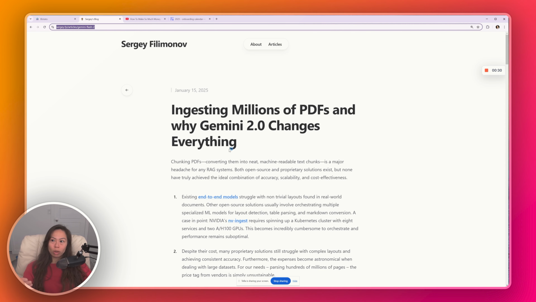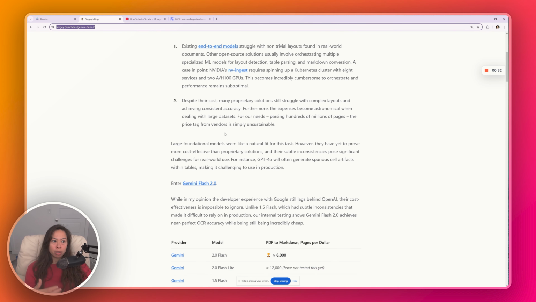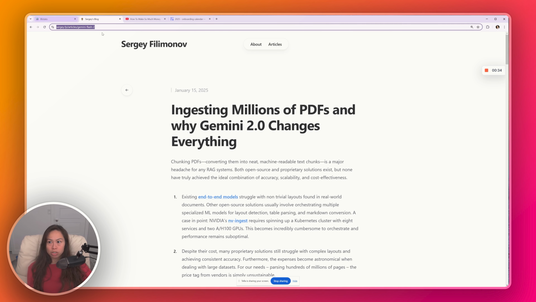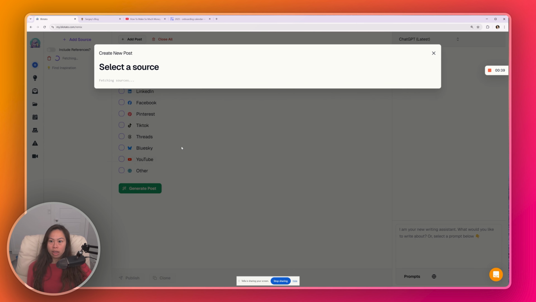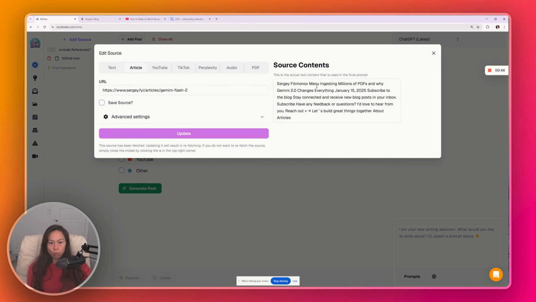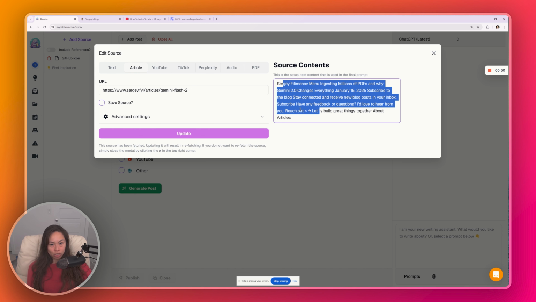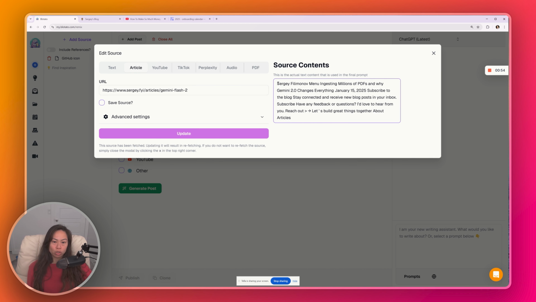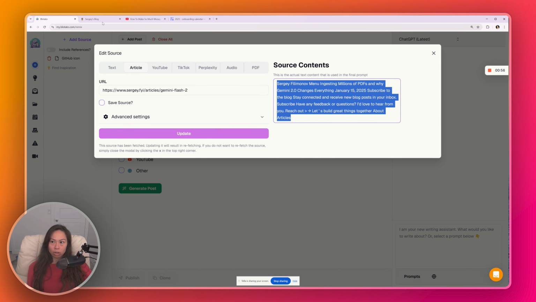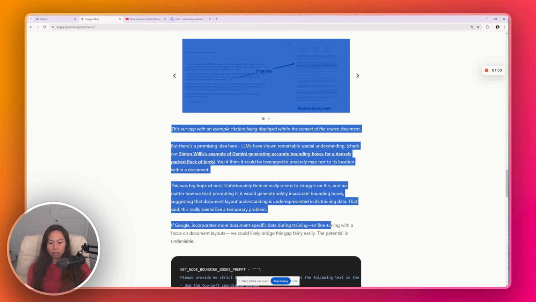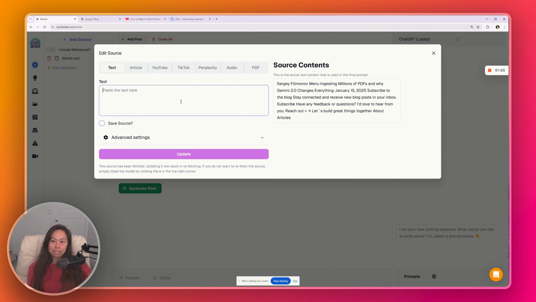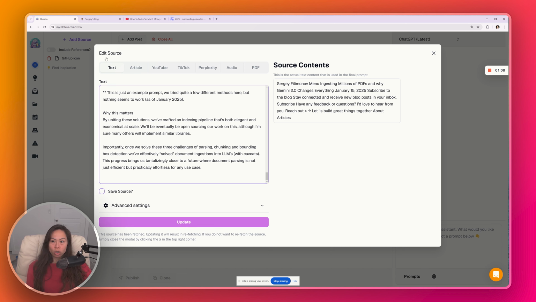For example, this website can't be scraped. It's not publicly accessible by scrapers. If you try to add this website as an article, you can click on each source to see what was actually scraped. So when you try to add a website and this is the result, this means that Blotato is unfortunately unable to scrape that article. But as a workaround, you can just copy paste the text from the article like this and paste it as a text source instead. So that's a workaround when a website is inaccessible to scrapers.